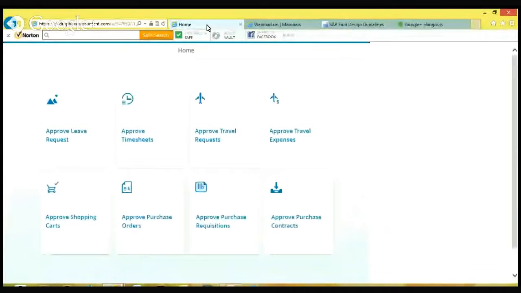Okay, I'm just gonna wait for a second for it to load.